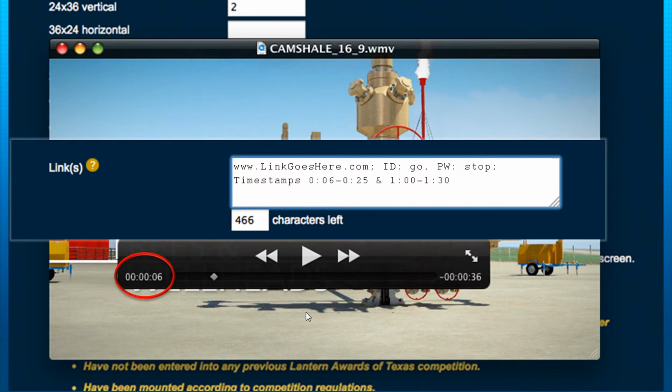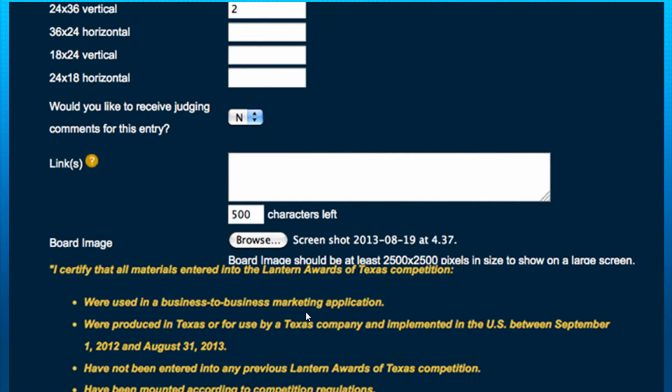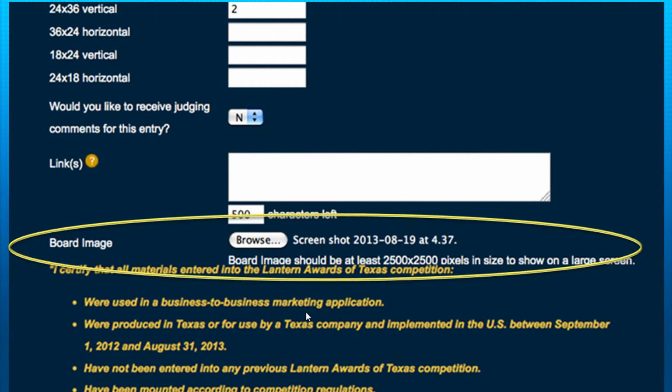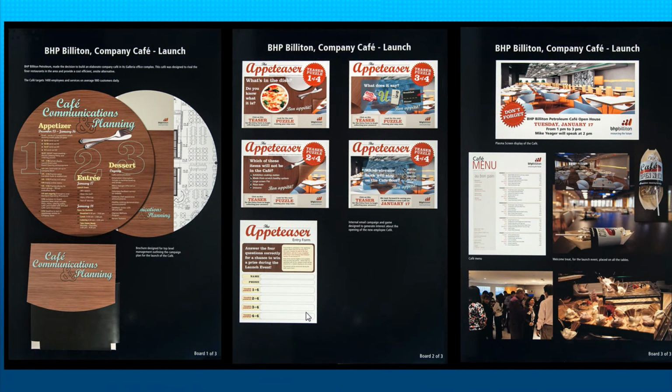The board image field allows you to show off your winning entry to 400 gala attendees, especially those who have not seen your marketing piece, and especially for those digital entries for which you only have a display board. Upload a JPEG or a 3 to 5 second segment of your video entry, and these will be used during the awards presentation when the winners are announced.